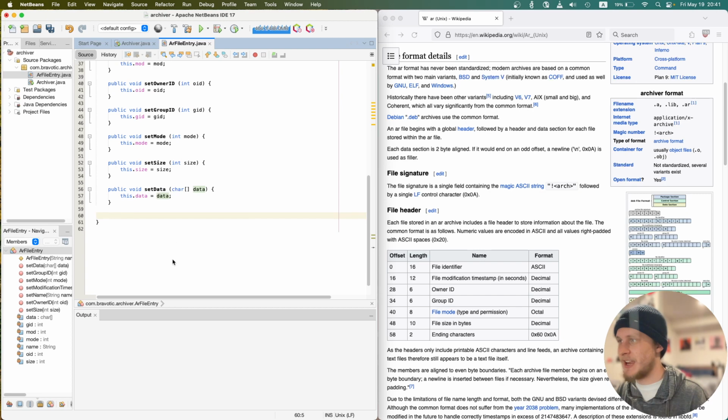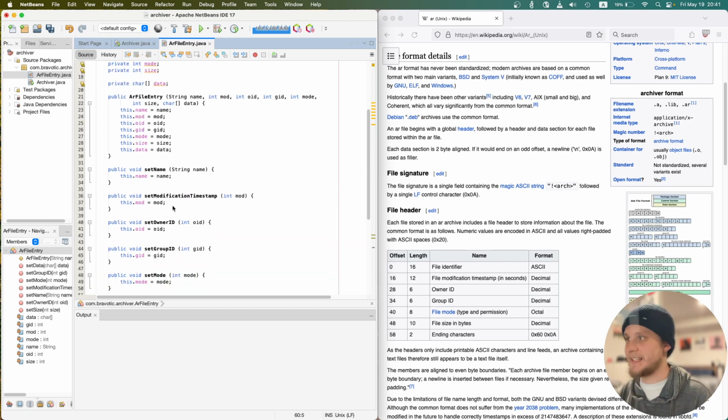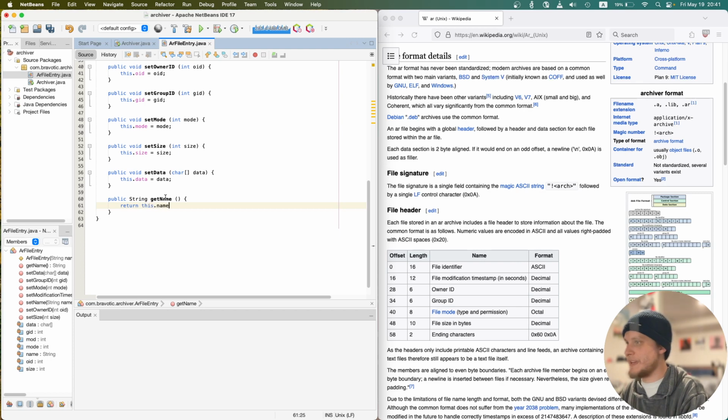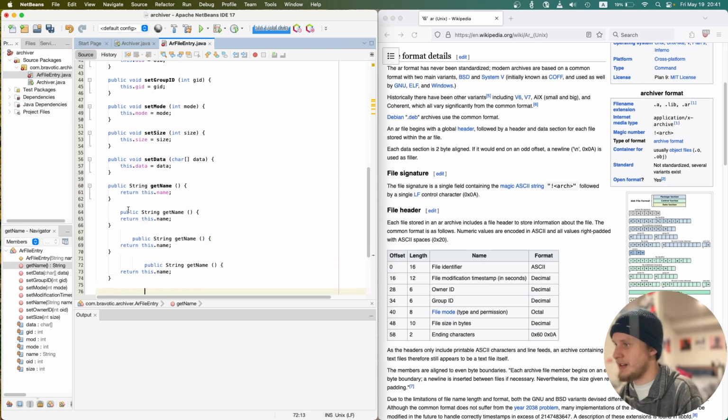Now we got to do our getters. So a setter sets the value here. You can see this dot name equals the name we're taking in here. So now a getter returns this dot name. So for example, public string get name, and we're going to return this dot name. So copy and paste this for all of the things here.